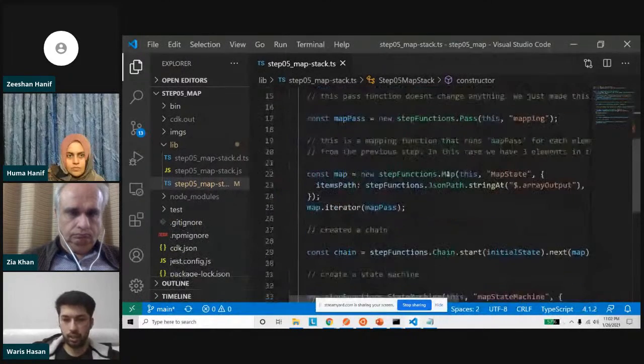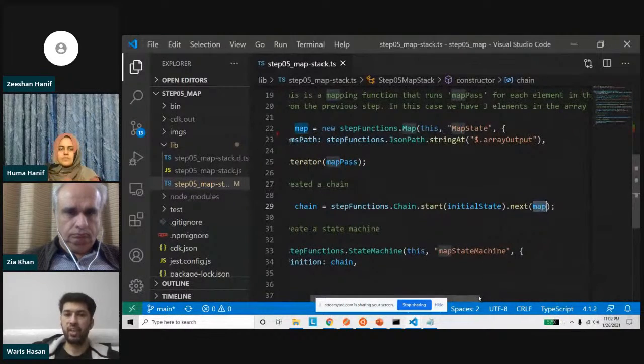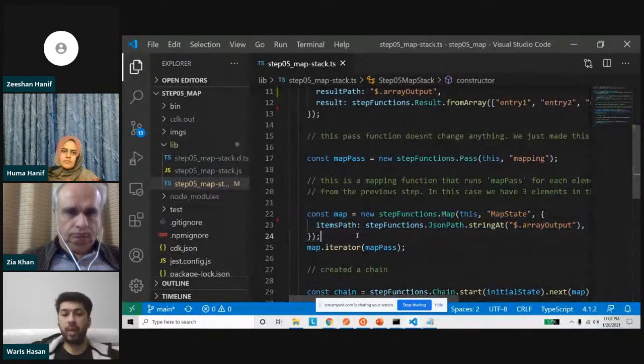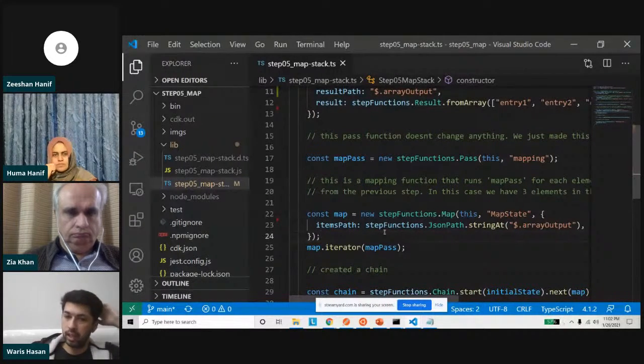Now let's have a look at our second step. Our second step is the map step that is defined over here. Basically, the map step expects an array, and for every value of the array, it can run an action like a lambda function or some other state. So let me repeat this: map state always expects an array, so that for each value of the array, it can run a lambda function or some other action like a pass step.